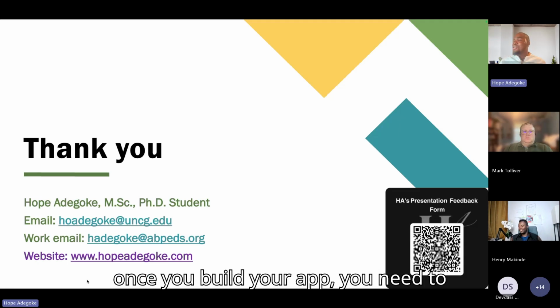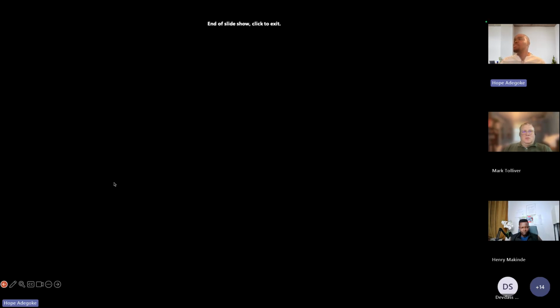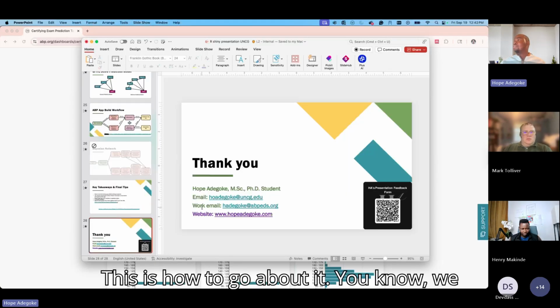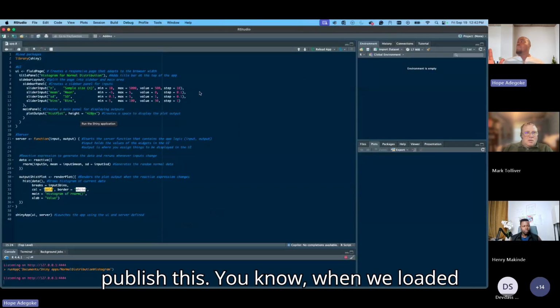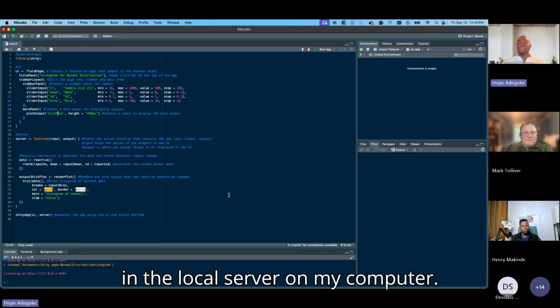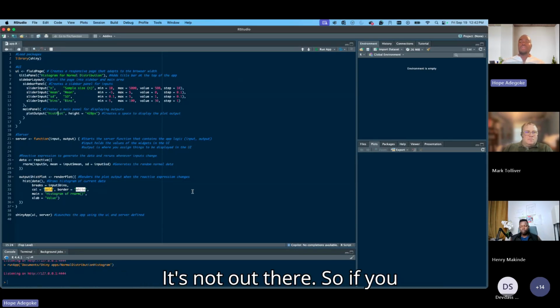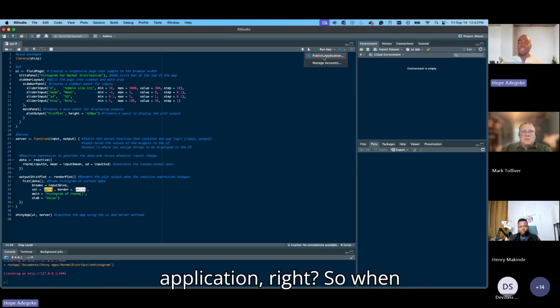So once you build your app, you need to publish, you need to deploy it, right? So this is how to go about it. We have our app. Let's say we want to publish this. When we loaded our app, it was running in the local server on my computer. It's not out there. So if you want to publish, you just need to come here and click publish application, right?